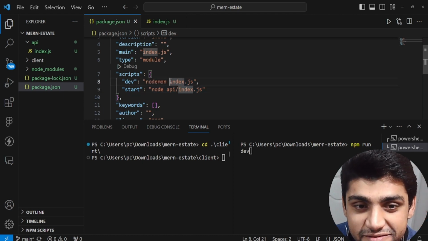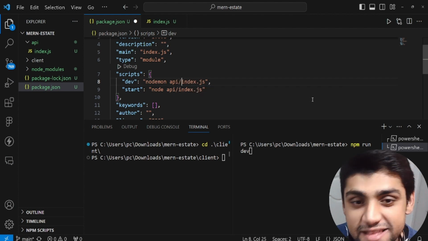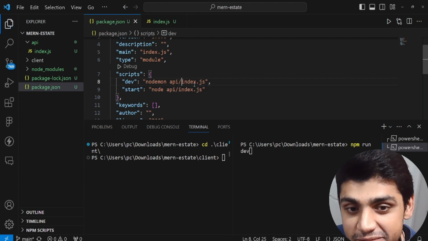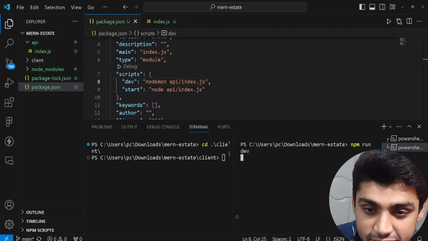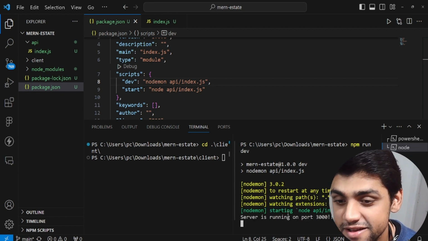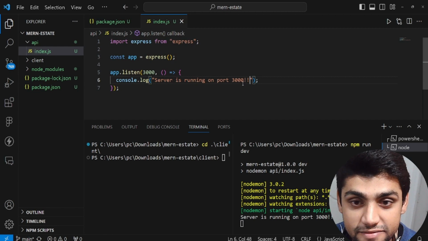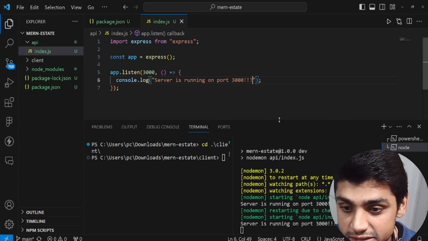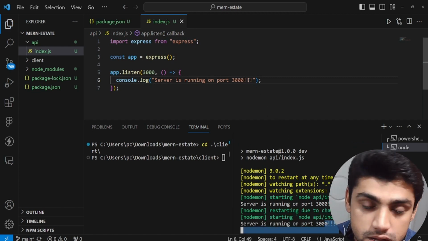Again, this is one other mistake that I had, is they're both in the API folder. So in the API folder, index.js, it should work now. So let's see, and you can see now the server is running from there. Perfectly done. Now if we add one more exclamation mark and save it, it automatically changes it.